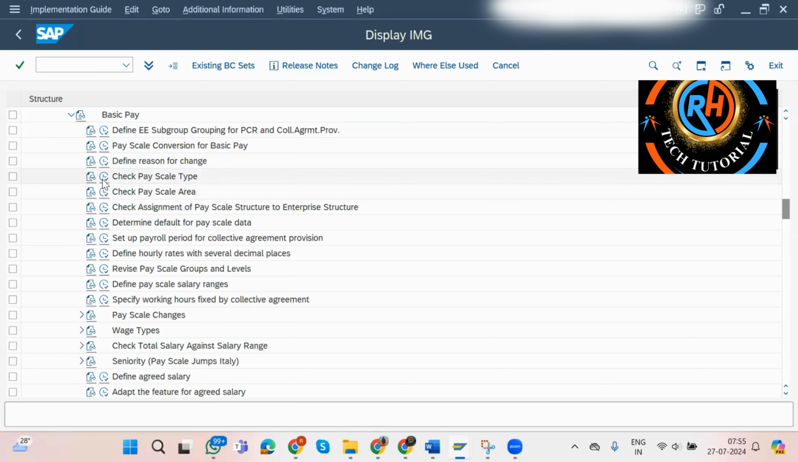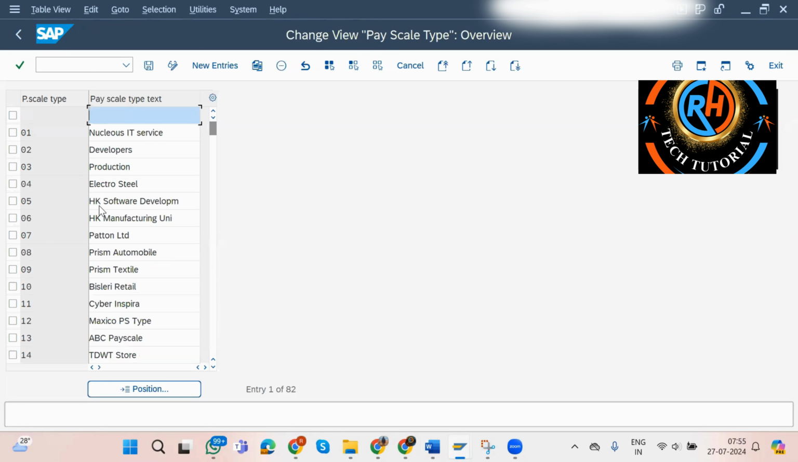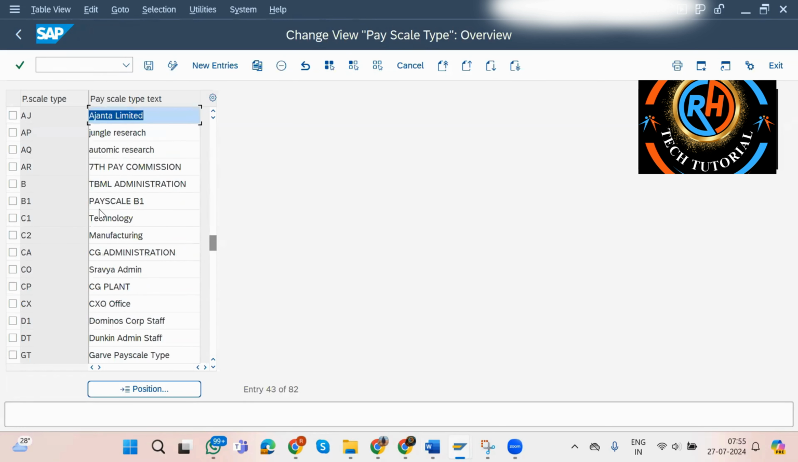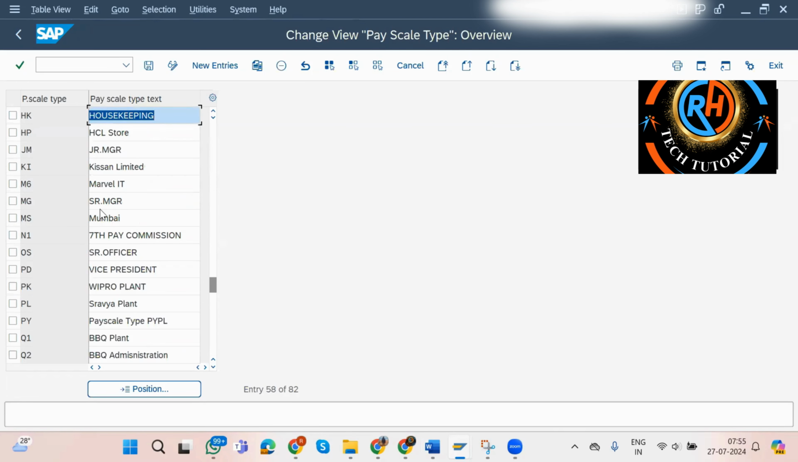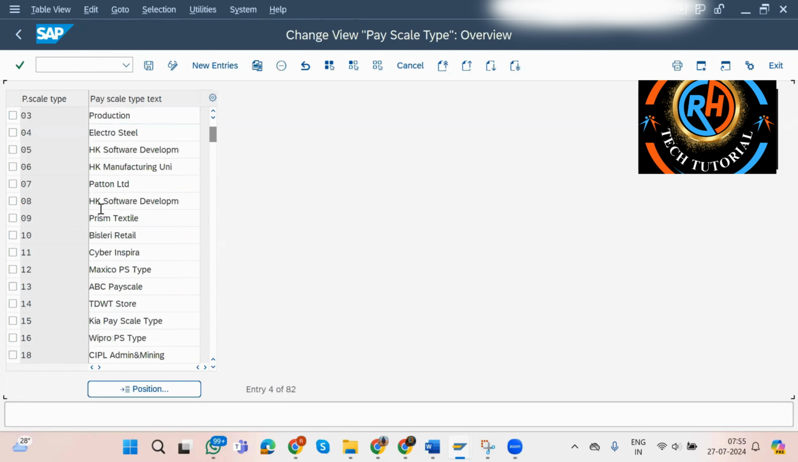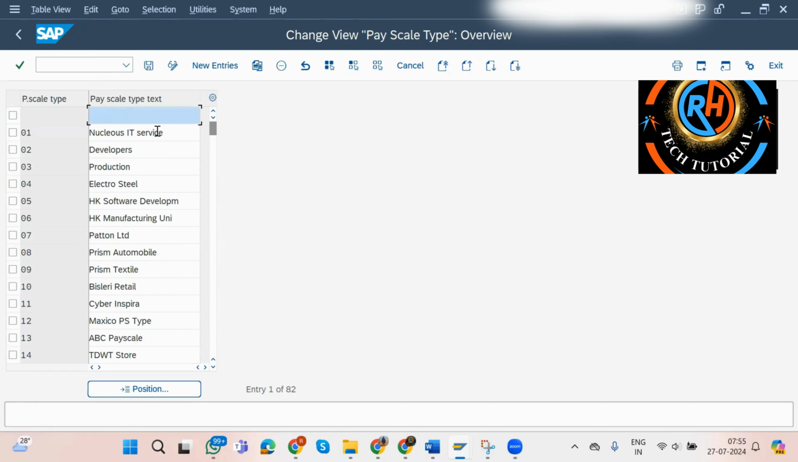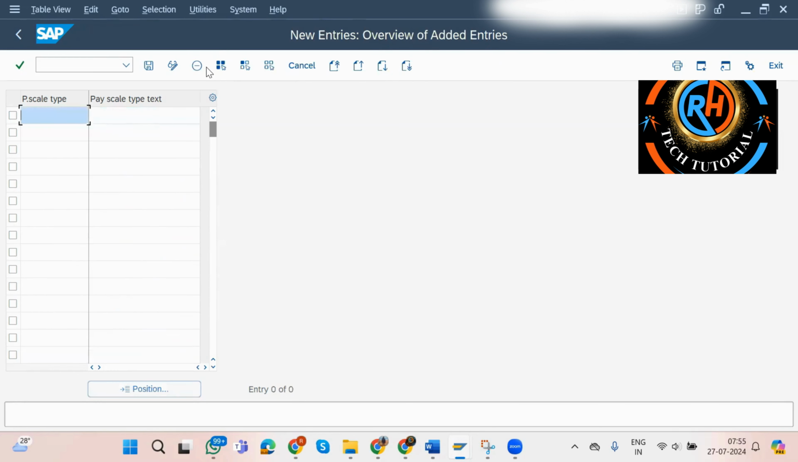Now I have to create one new pay scale type. So what do we have to do? We have to click on this to create a new entry. I just click on here. Now you see these are all the old pay scale types which are created. You can use only two characters, alphanumeric, numeric, anything. Then I create one new entry for you. I click on New Entries. Then I give some combination of letters which is still not used. For example, I use U and 8. Okay.